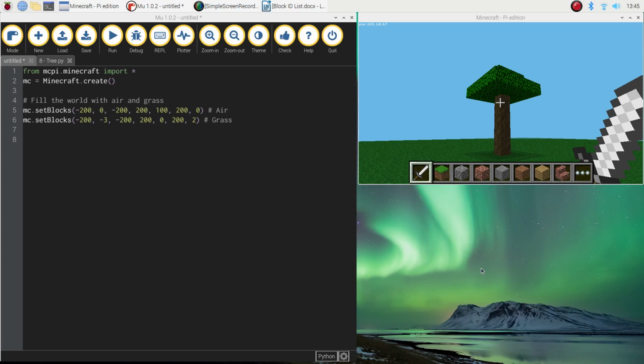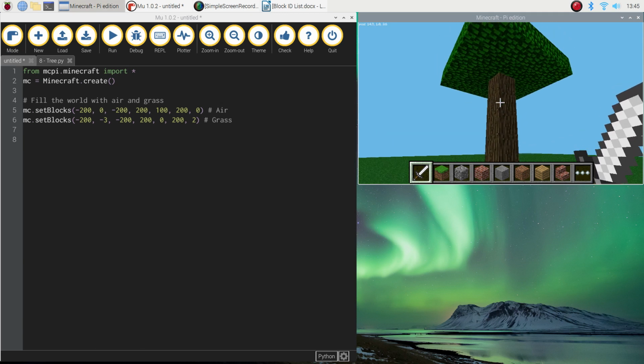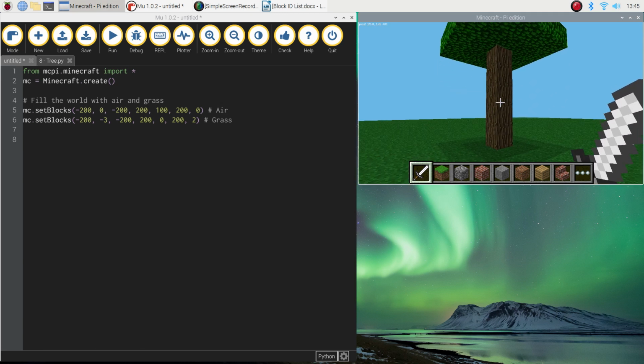Welcome along to our next video tutorial where we are learning how to create Minecraft worlds using Python code. In this video today we are going to learn how to add a single tree into our world. And I know that doesn't sound like much. It isn't really, it's just a trunk with some green leaves on top.